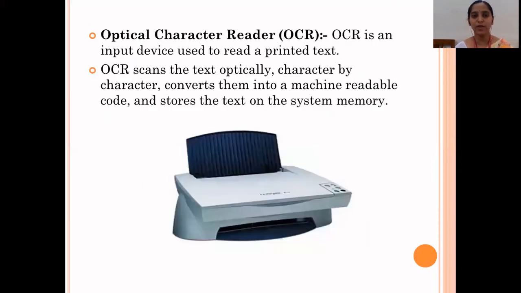Okay. The next input device is the optical character reader, called OCR. OCR is an input device used to read printed text. OCR scans the text optically, character by character, converts it into machine readable code and stores the text in the system memory. Using the OCR input device, it reads the text and converts it to machine readable code, meaning the 0-1 format in machine language, and stores it on a secondary storage area.